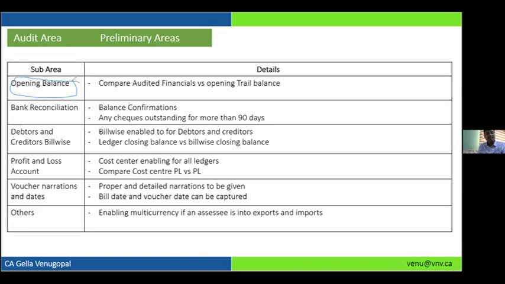And that would have resulted in some balance sheet ledger balances being changed. The 21-22 would have continued like that. There is a method of comparing opening balances in Tally. I would want you to explore that feature.